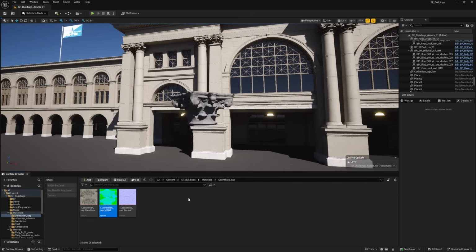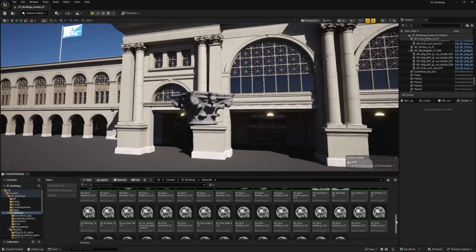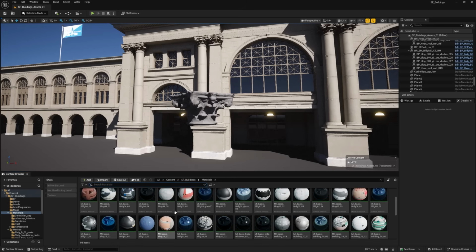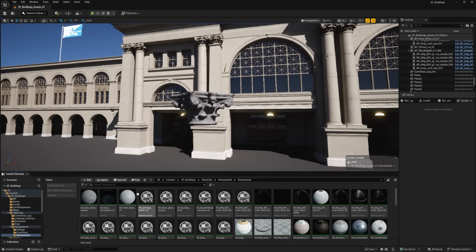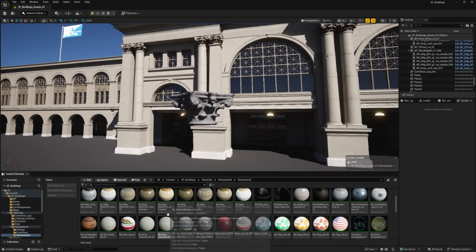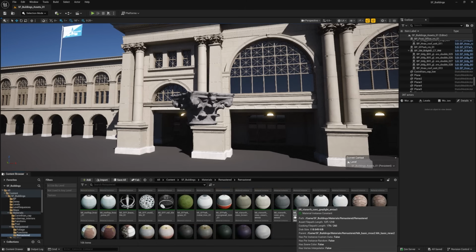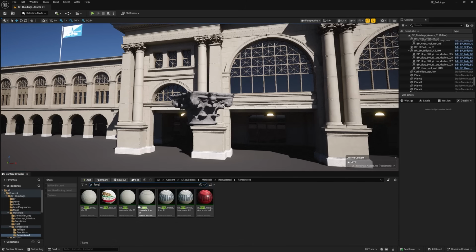I will use a material that I have. I'll just duplicate one I made for the ferry building. So do I have a ferry building one in here? I think in my remastered section, I have the ferry materials here. Yeah, here.